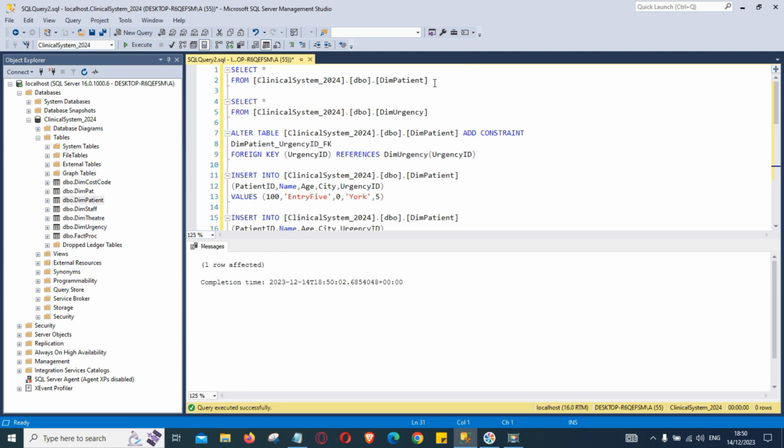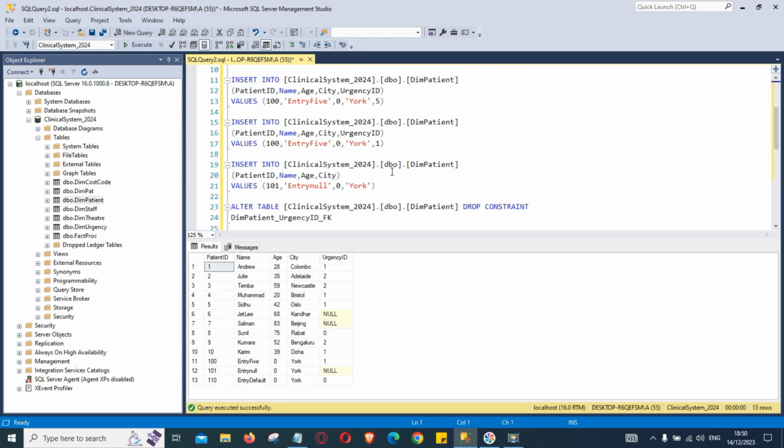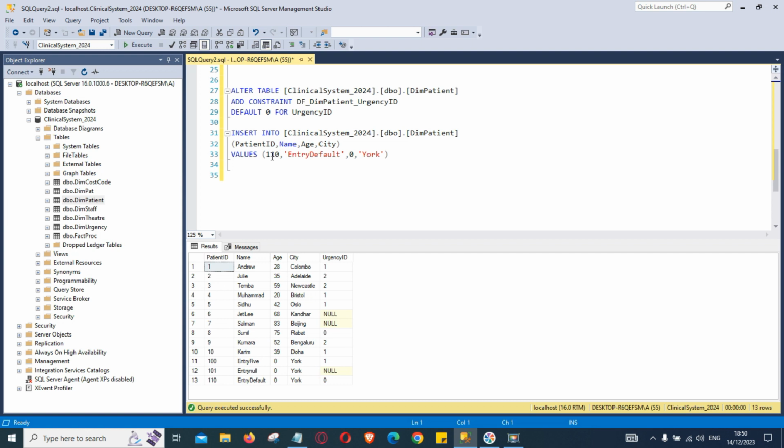If we run the dim patient table and see what happens. Right, so that's the row we added. 110 patient ID, that's the one with the entry default. Age is 0, city is York, and we did not provide any urgency ID on this occasion, but because we have added default constraint as 0, it added 0 there.